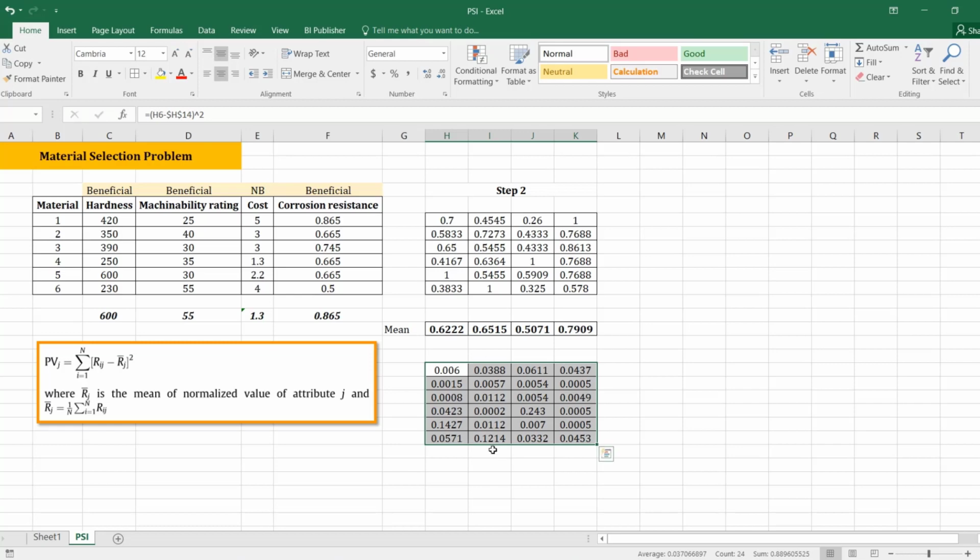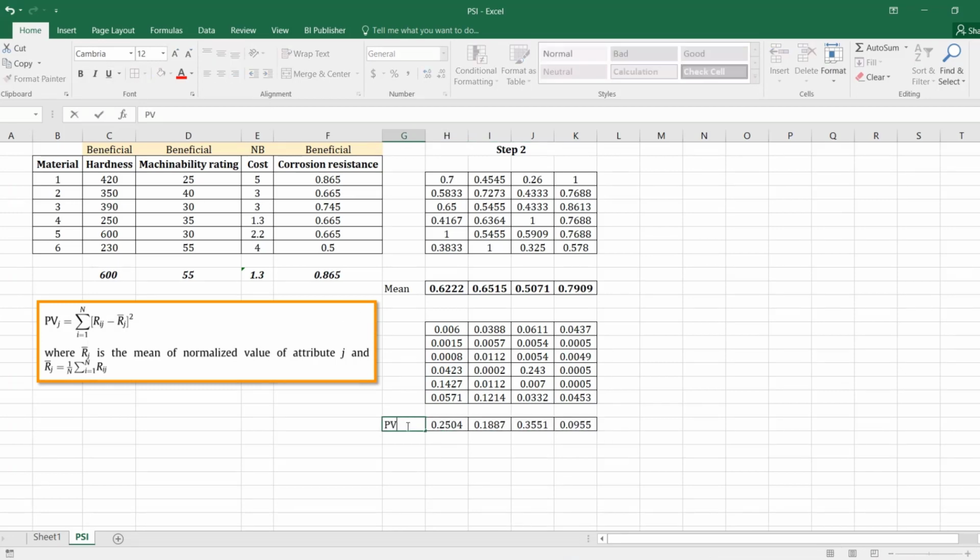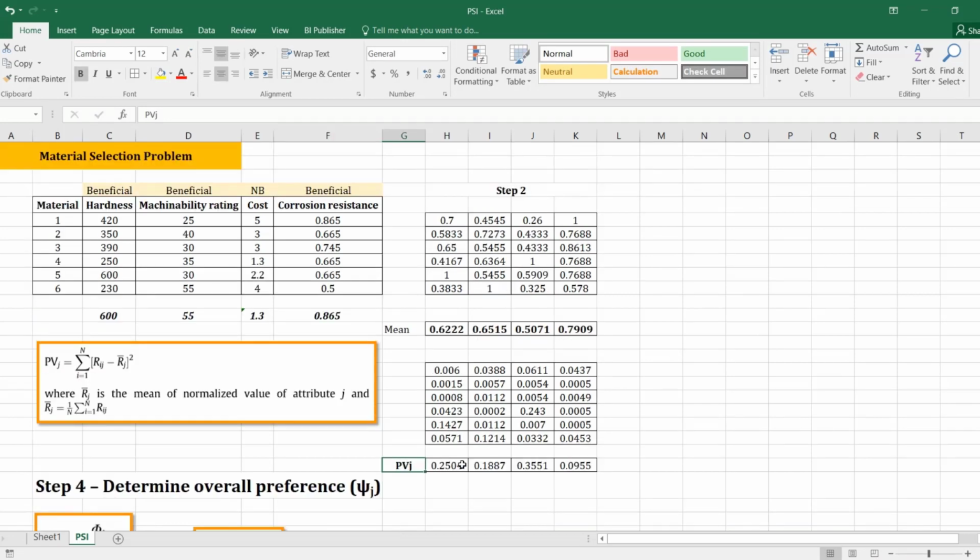Now what we have to do is take the summation. How do we take the summation? We have to take it like this, is equal to the sum of this entire thing. So now this is our preference value which we have got from the formula, and this one I can term as step 3.